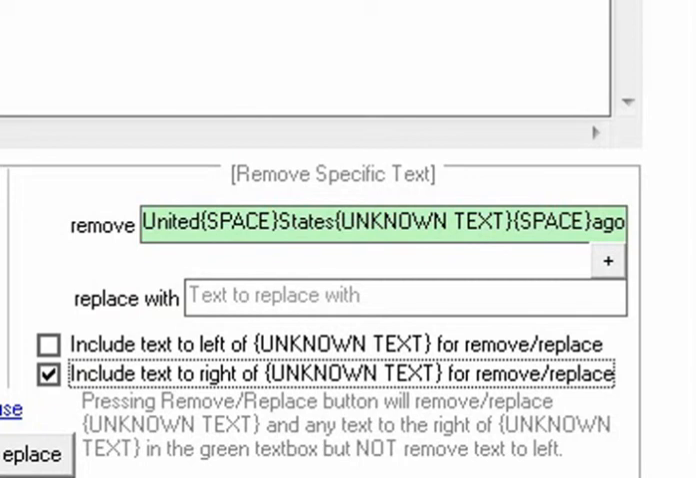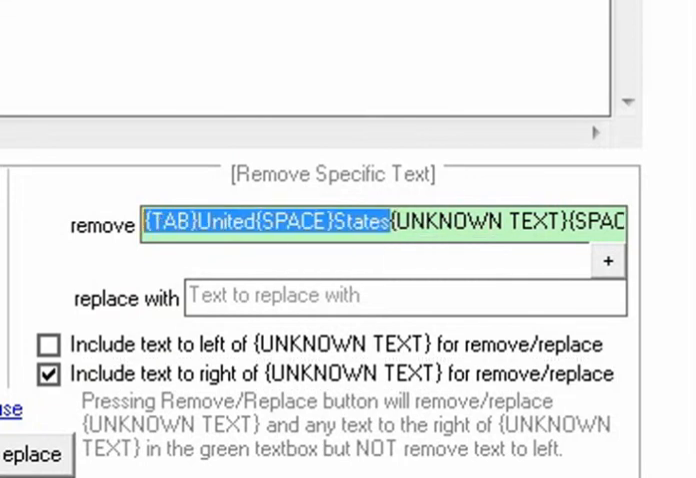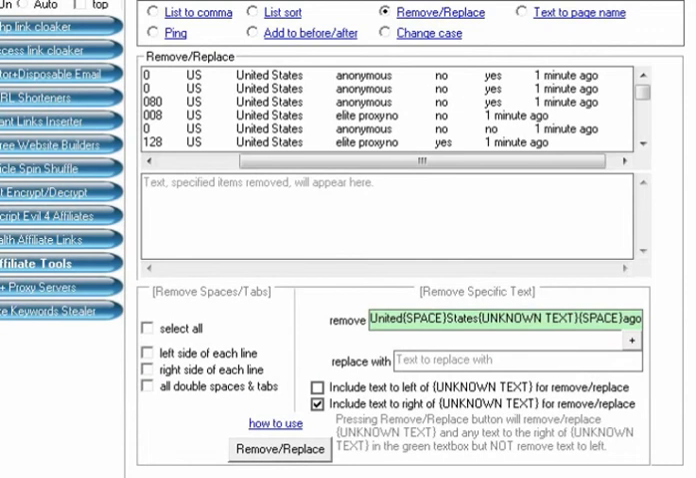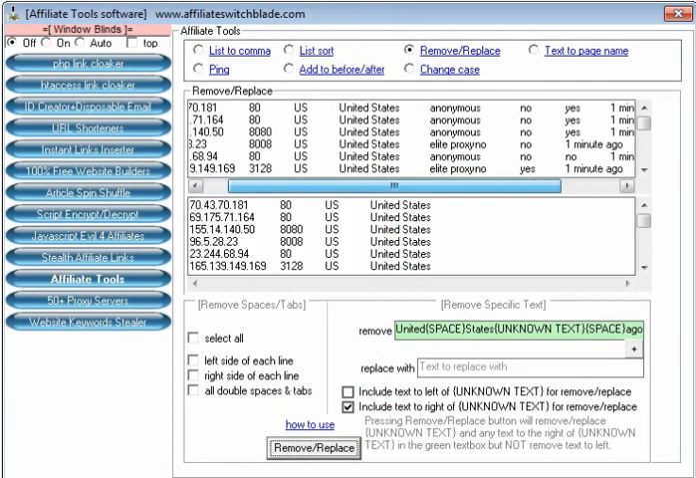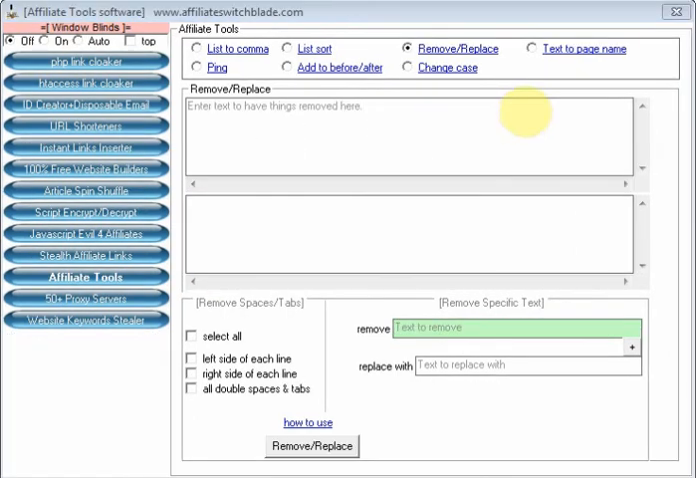So with these settings, everything up until unknown text is going to be kept, not removed. Unknown text to be removed. The part after space and ago, the word ago, will be removed. You click the Remove Replace button. Your first 4 columns are kept. Everything else is removed.